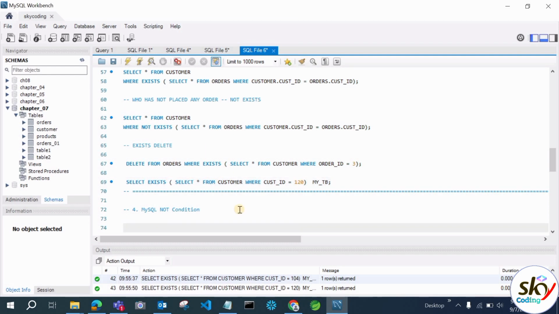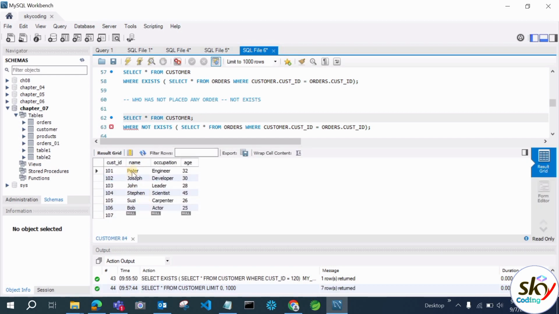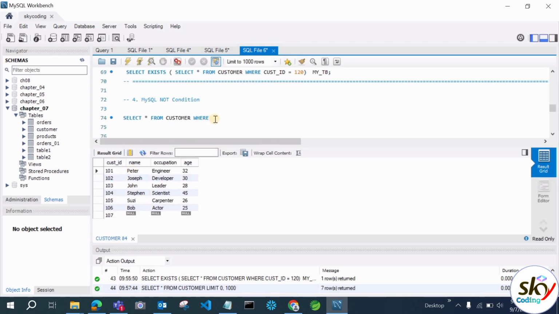Let's see about MySQL NOT conditions. NOT is just the opposite of IN, used if that thing is not there. So let's write here select asterisk from customer where, and let's see what the columns are. We have a name column, right? Select asterisk from customer where name, and earlier we were using where name IN, and writing the names. Let's write the name Peter, and another name, Joseph.